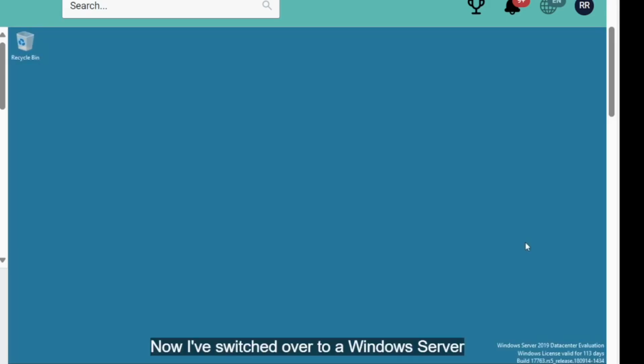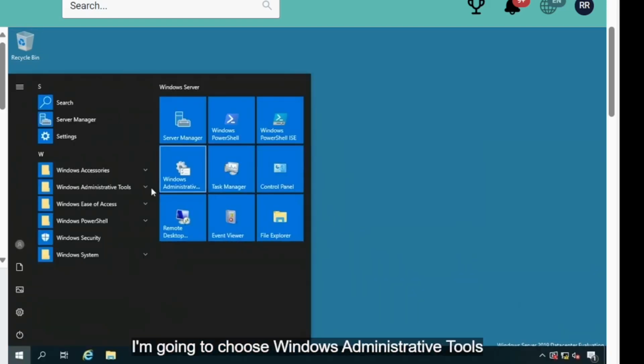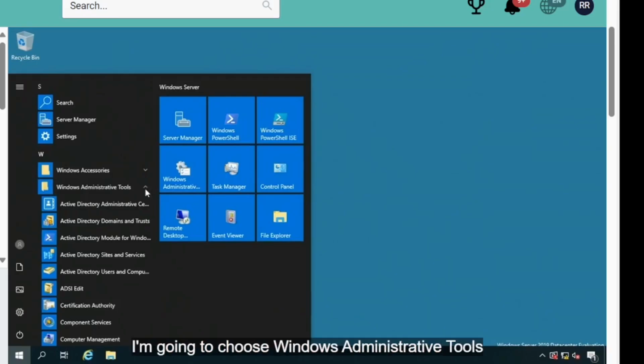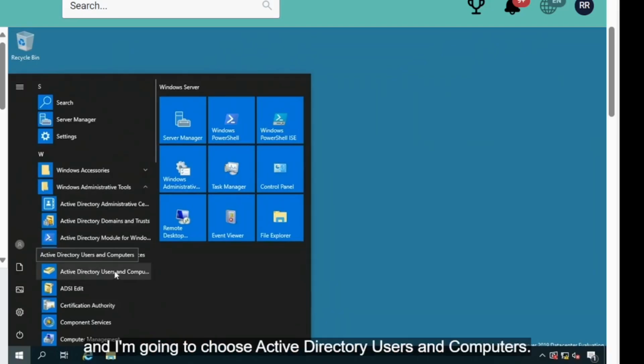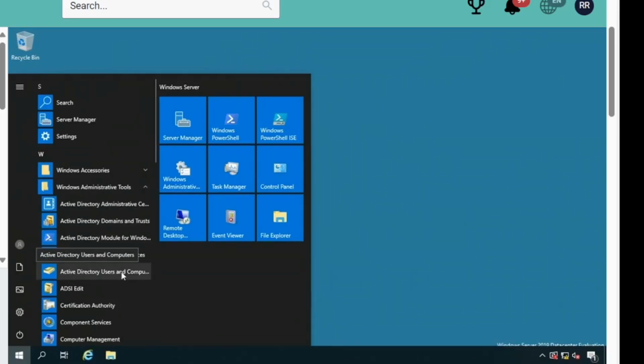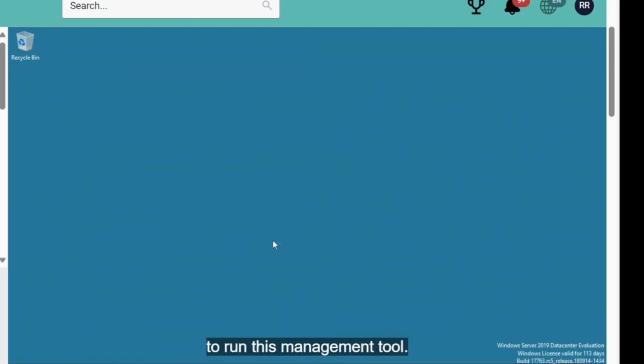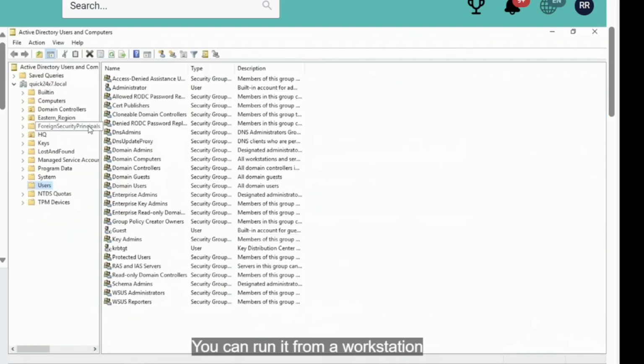Now I've switched over to a Windows server that is joined to an Active Directory domain, just so we can quickly examine how it's a little bit different when we create an Active Directory user account. So from the Start menu on this server, I'm going to choose Windows Administrative Tools, and I'm going to choose Active Directory Users and Computers. You don't necessarily have to be at a server to run this management tool. You can run it from a workstation that is joined to the domain, for example.